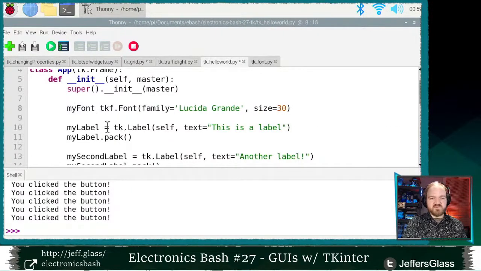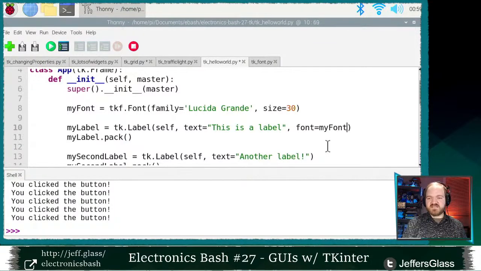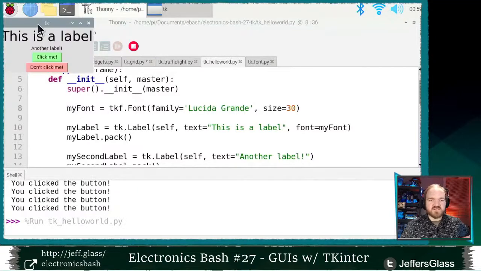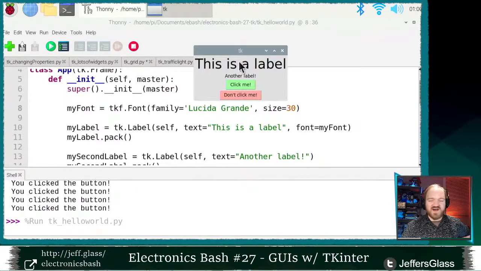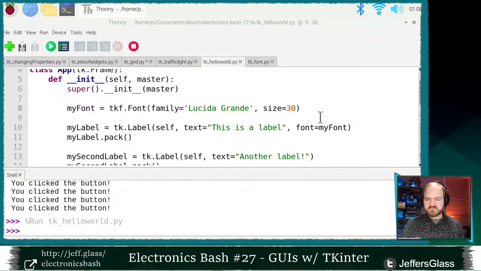We'll say my font equals tkf.font equals this. I can pass this font object as a parameter called font to any of my Tkinter objects. So I'd say font is equal to my font that I created up here. When I run this, my first label is now in 30 point font hanging out on my screen.